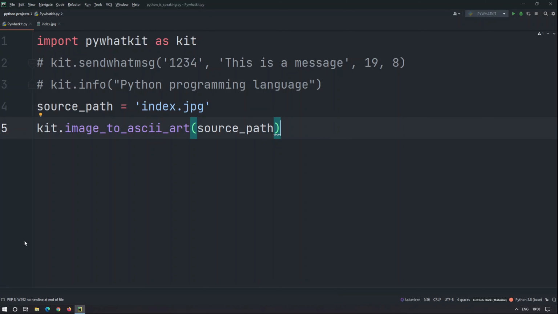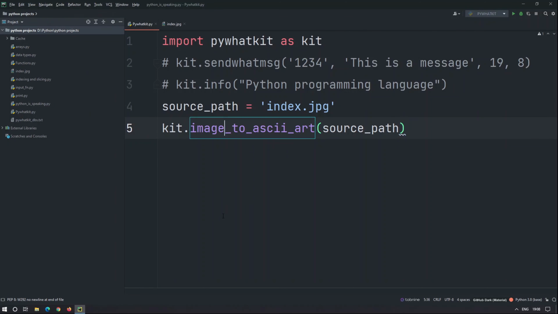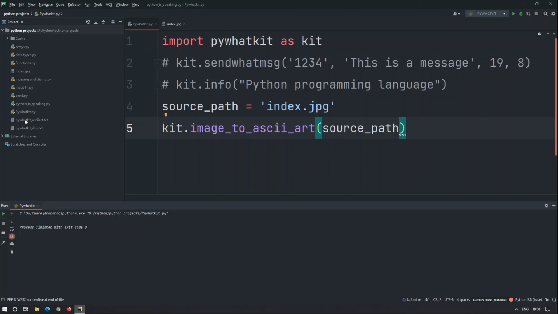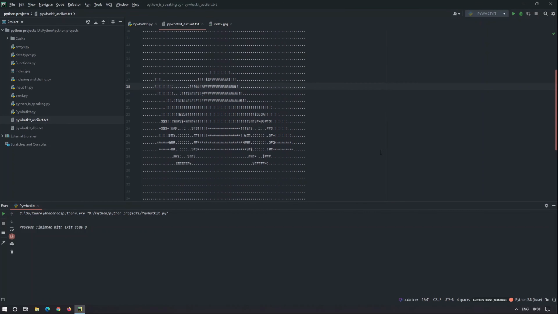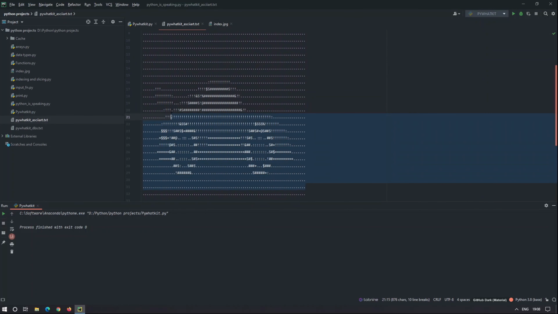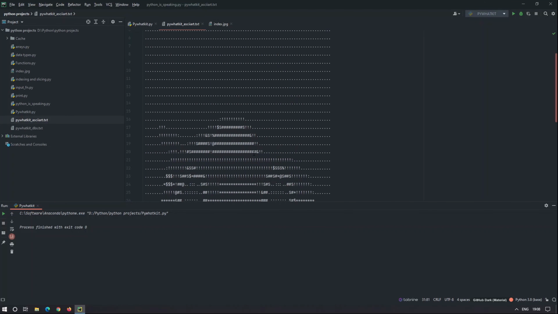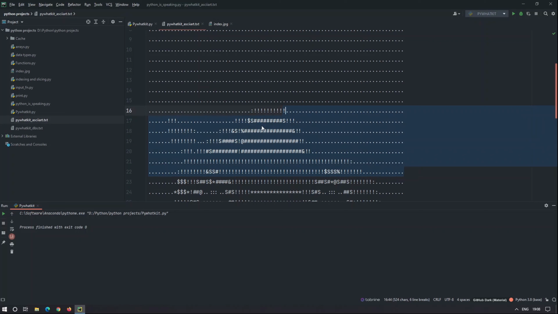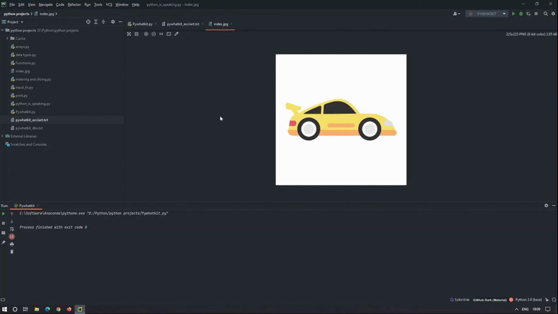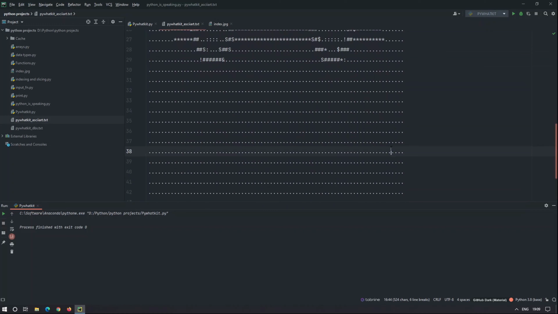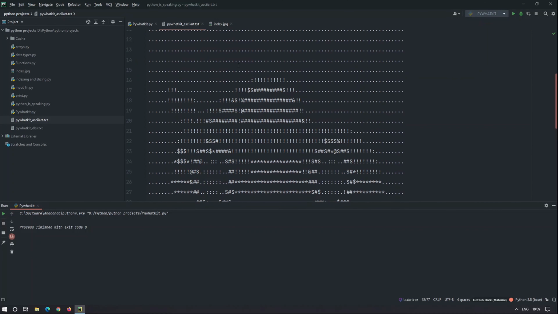So before doing this, I will just open all my projects. So I will just click Alt 1 to open all my projects. So we will run this code. So as you can see, we are getting here a pop-up of a new file. So it is Pywhatkit underscore ASCII art.txt. So let's open this. So here we are getting an image, it's a car with only special signs like dollar, hashtag, dots, and we also have the and sign and all this stuff. So let's compare these. So this is the image and this is the txt image which is converted by Pywhatkit. So this is pretty good.